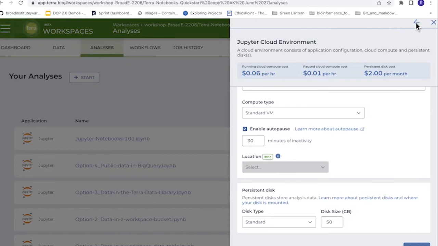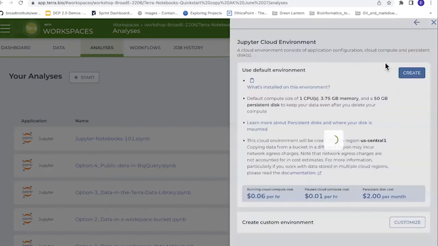So with that, I'm going to say that we should create our default environment, and then we'll take a break for 10 minutes, and I'll describe what's in these notebooks, and we'll open one up and run it. So everyone go ahead and click create.